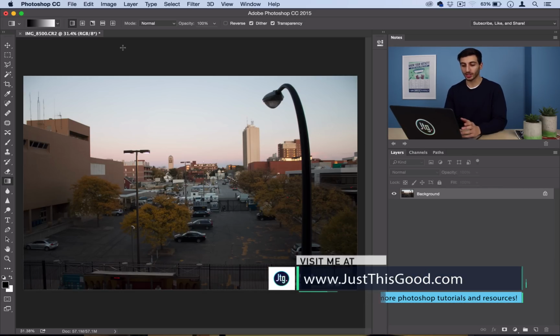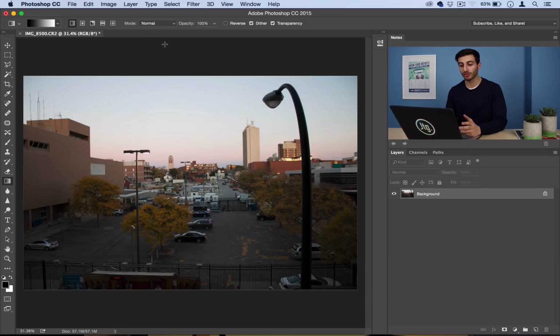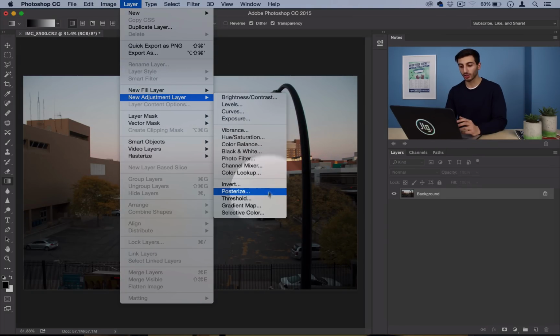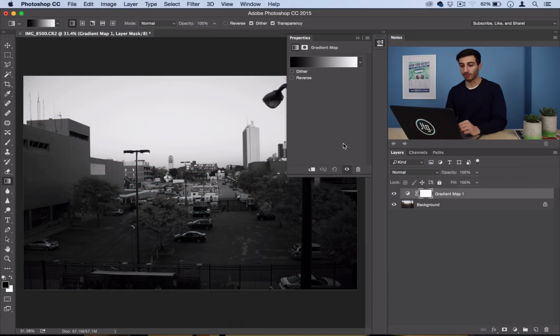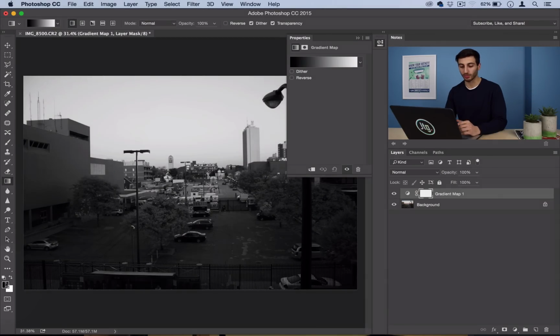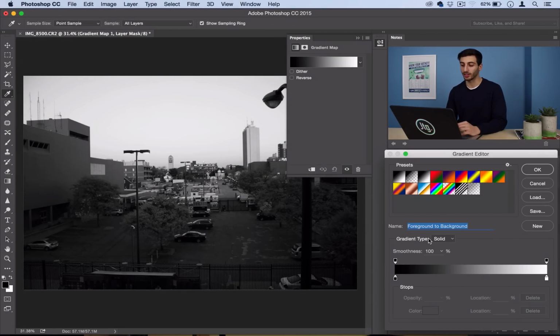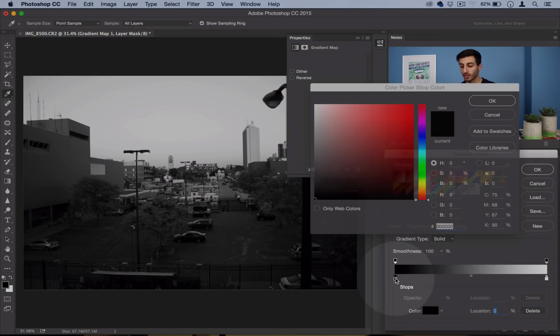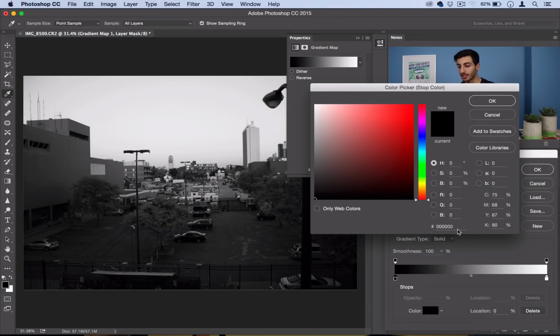Alright, so this is a really simple photo effect. Just have your photo open and head over to Layer, New Adjustment Layer, Gradient Map. Now for your gradient, the default thing that'll pop up is just your foreground to your background color, which is default black to white. So go ahead and click on it to open up the gradient editor, and for your first color, we're going to use a solid orange.